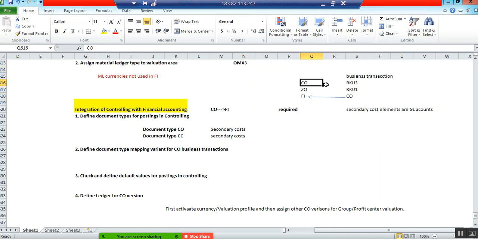So all these settings, this combination, maybe here I have 100, here you have to maintain 100, 100 to 100. That you will put under one particular name. For example, ABC. The ABC is telling that for RKU3 use document type CO, for RKU1 use document type ZO. So this ABC we will call a document type mapping variant, and this document type mapping variant we will assign to the company code.